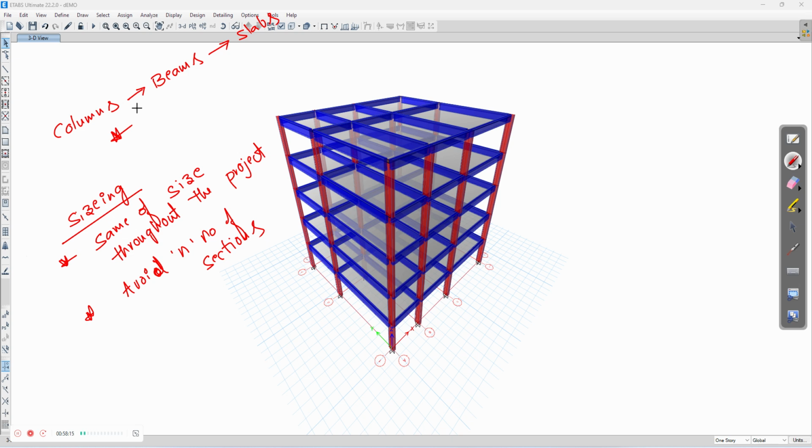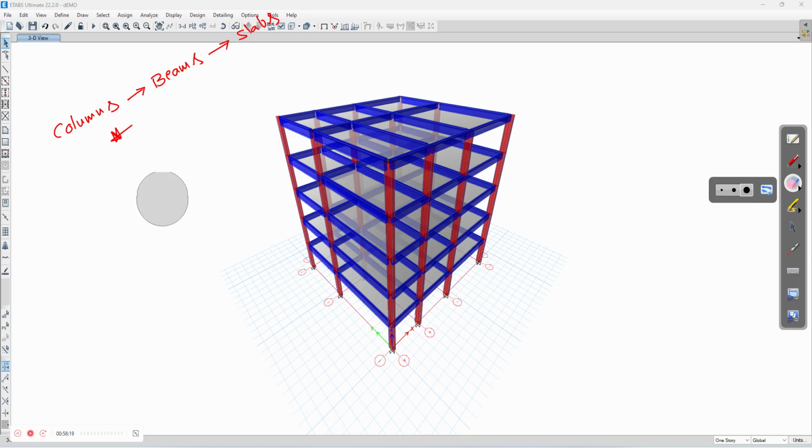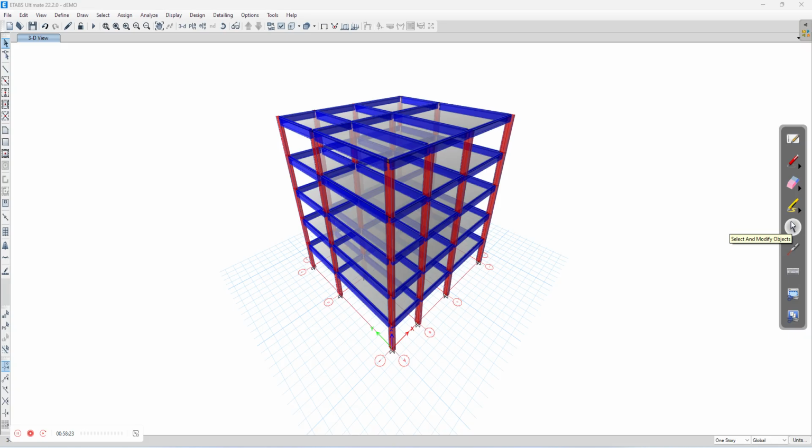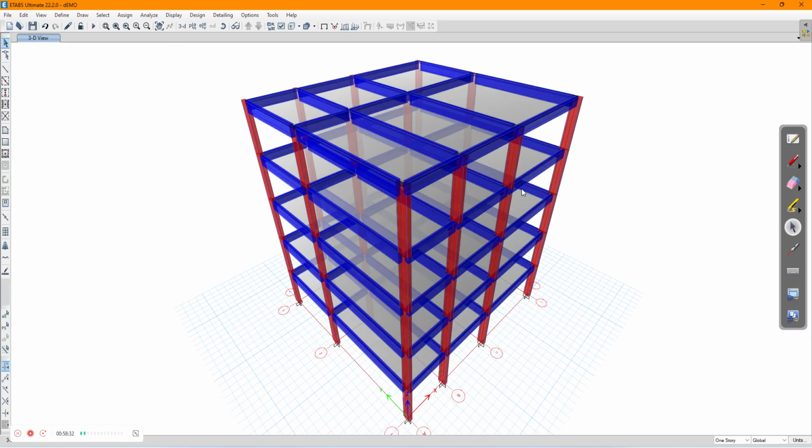So next thing is, in the last class we created this geometry. You created this geometry based on a grid system. By creating the grid system, you modeled this building.